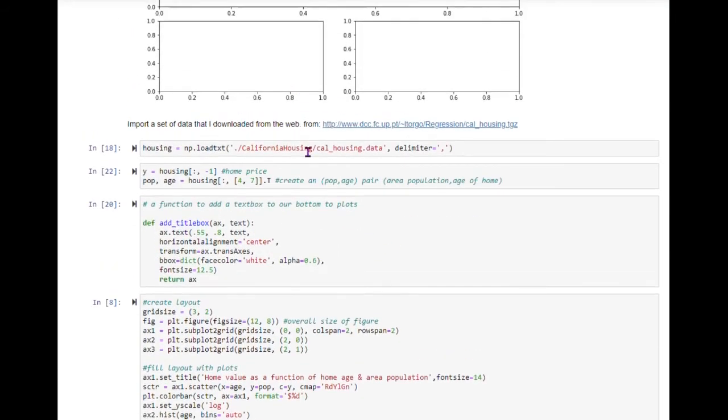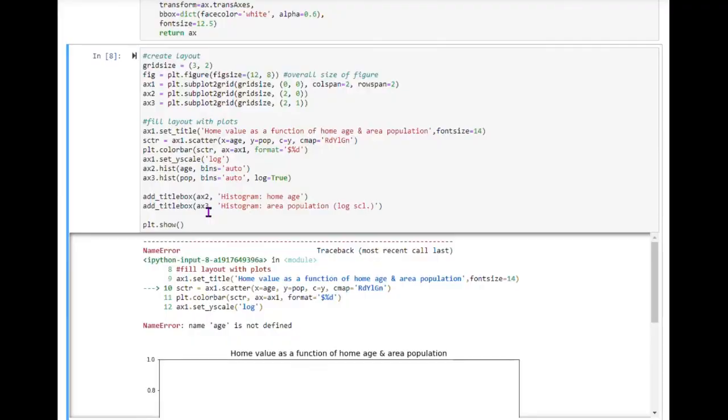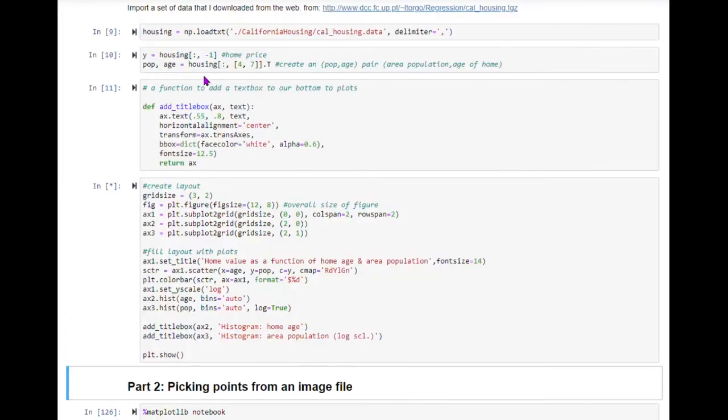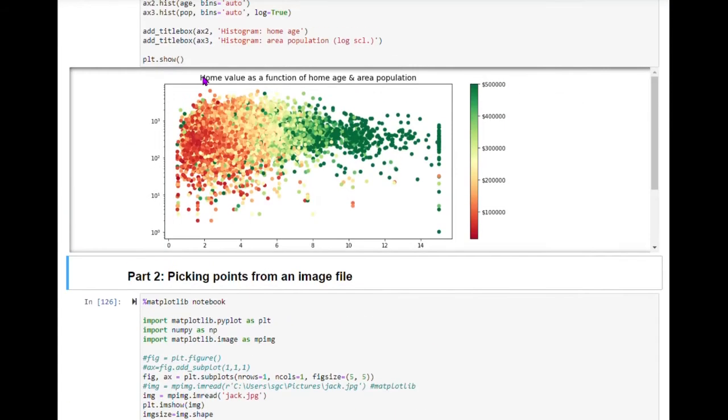All right, so I didn't actually run any of this. Let me run this stuff. Let's just get carried away talking. There we go. All right.